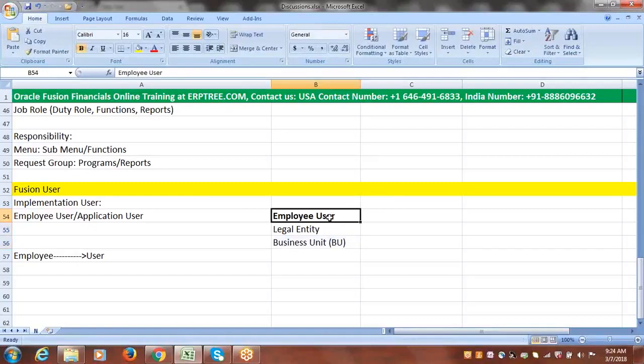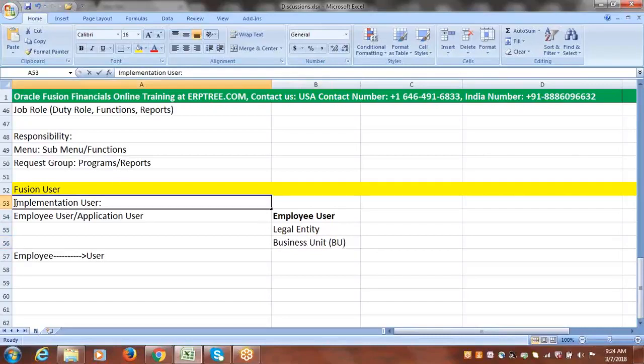That is the reason why, in a fresh instance, it is not at all possible. If you want to create a new user in the fresh instance, you have to create legal entity and business unit. Since there is no possibility to create the employee user directly in the Fusion instance, what we do is, without selecting legal entity and business unit, we can create the user in the Fusion applications. That user we call implementation user. Just for implementation purpose, we can create the user.